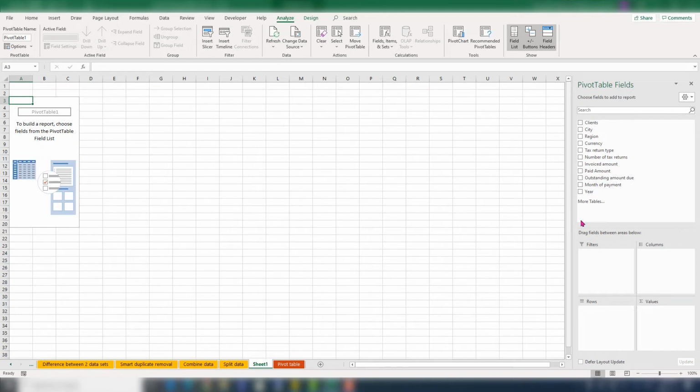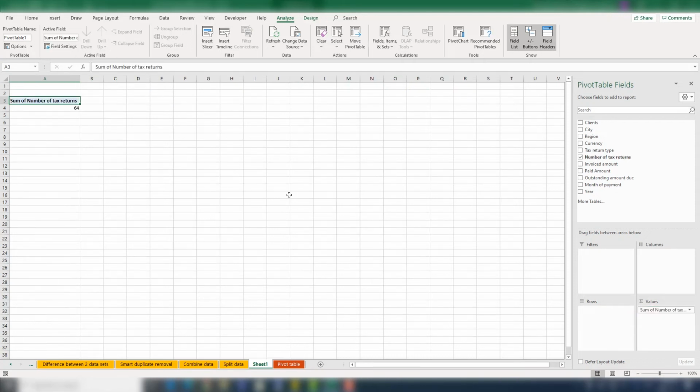So the first step is to find my field. Here I will click on number of tax return, and I will drag it to the values box. And what happens is automatically Excel provides me with the total. So now I know that my accountant has filed 64 returns in total.